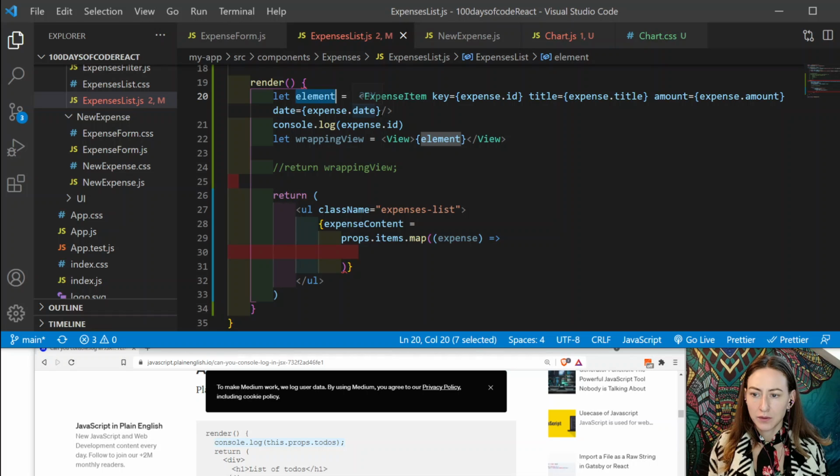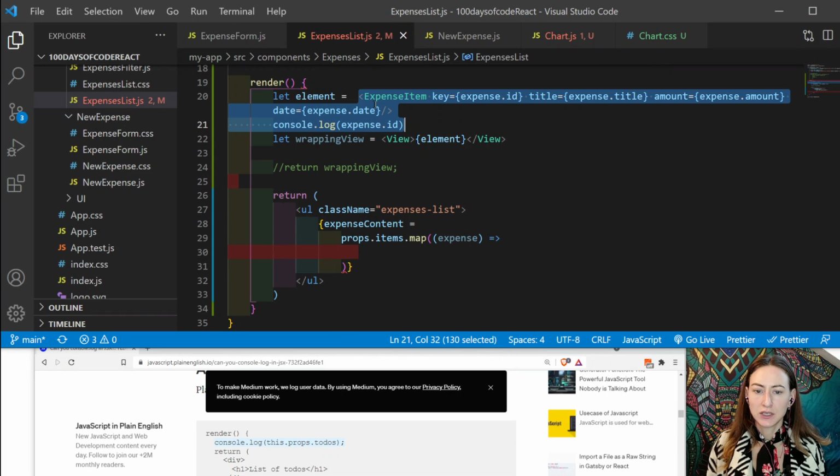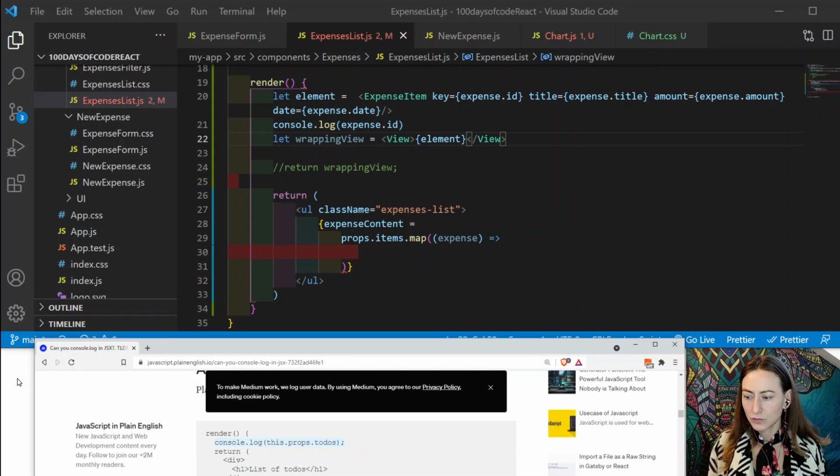Okay, so basically I've made element equal to this particular thing, and then I'm trying to console log out the expense.id, which I don't think is going to do anything, because we haven't actually got to the stage where each expense, see the way this is grey now, we haven't got to the stage where our expense is being looped, so therefore it doesn't have an individual expense, so we should get an error. So let's just check what's going on.